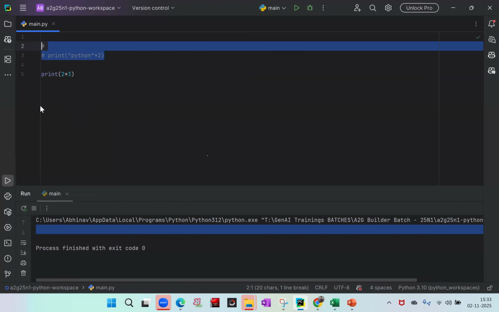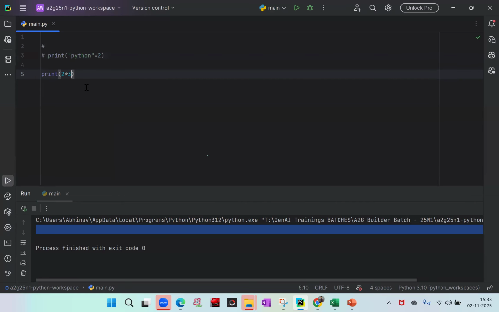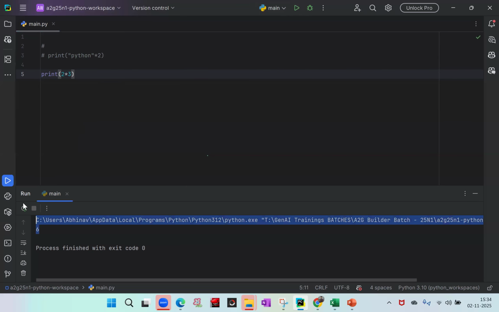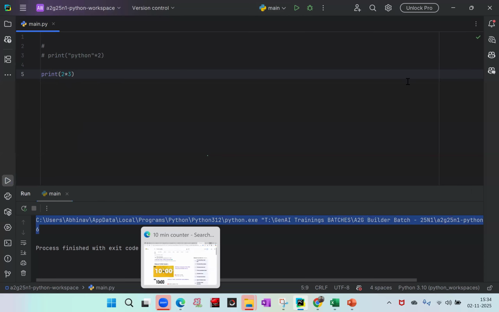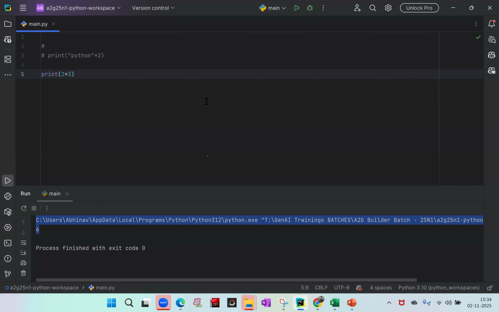It will not be 2 repeated 3 times, 2, 2, 2. It will print 6, because this is a mathematical operation. For an integer, it becomes a mathematical operation. Now, if you want to repeat this 2 three times using asterisk, how will you achieve it? You just have to define this 2 as a string type. So now it will repeat 3 times, 2 2 2.